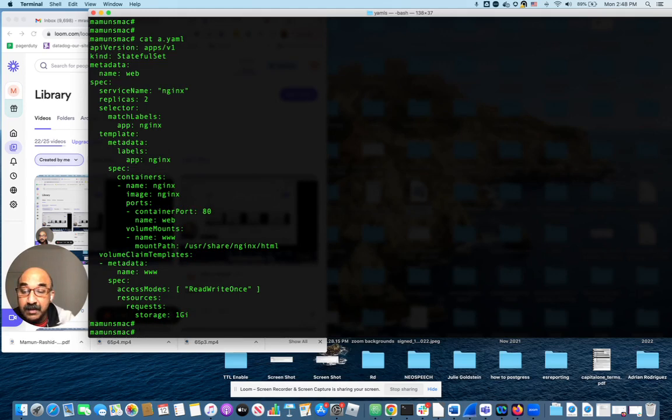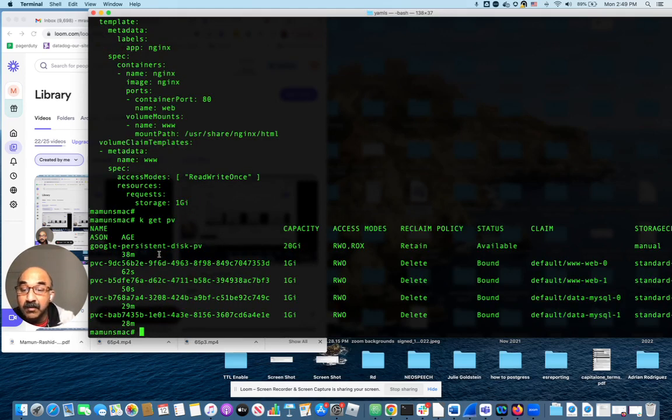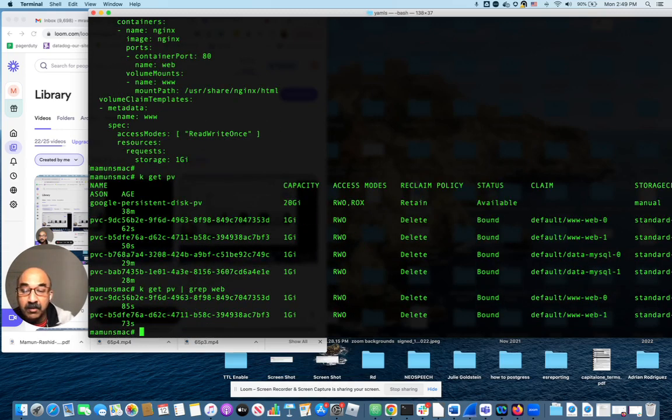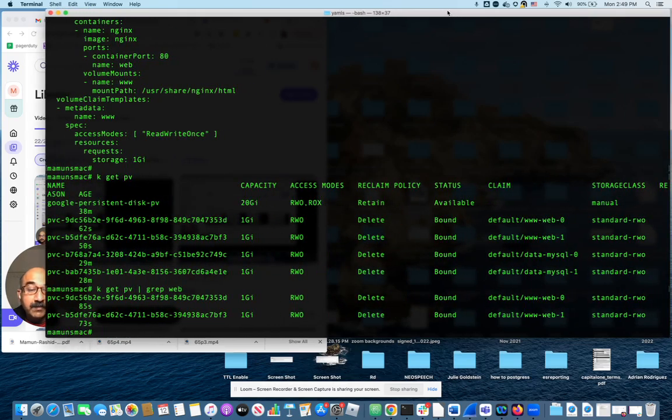So let's see, k get pv. This is something I created. It's nothing to do with what we're talking about here. But you see, magically, there are these 4 PVs. The data one is from the other one, so you can ignore that. But there's this PVC for the web, 2 of them. So let's just get for web. Where are they coming from? We didn't create them. Well, the key to this is in the storage class.